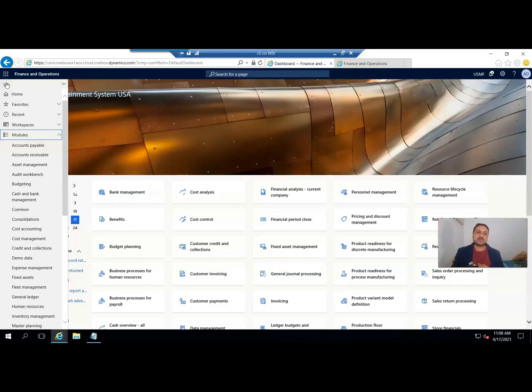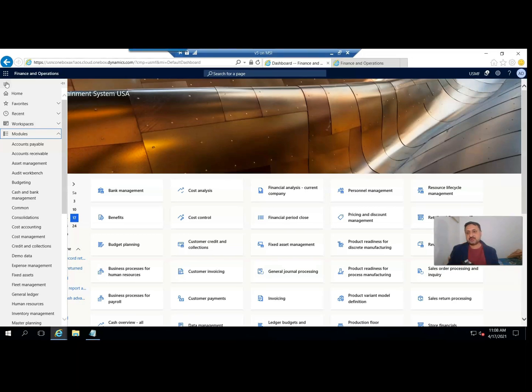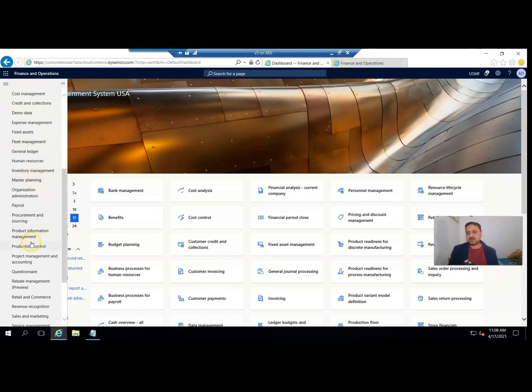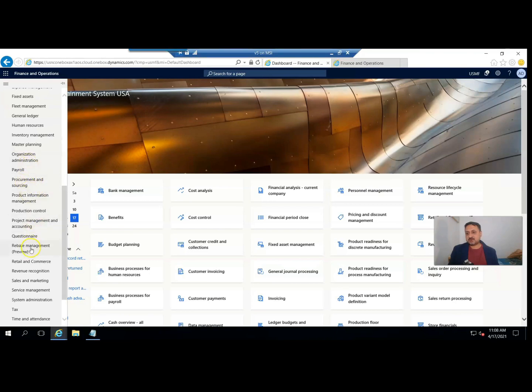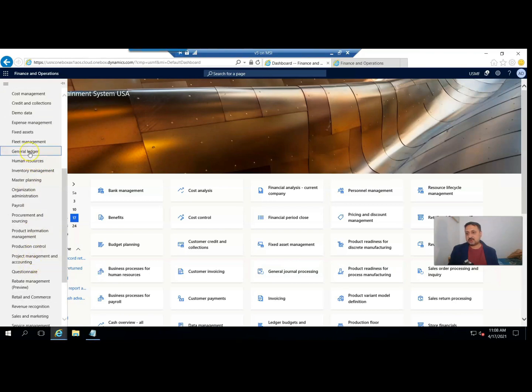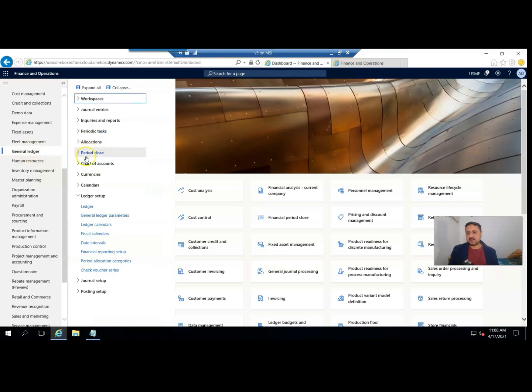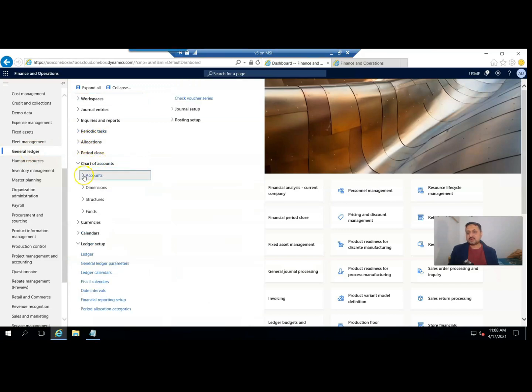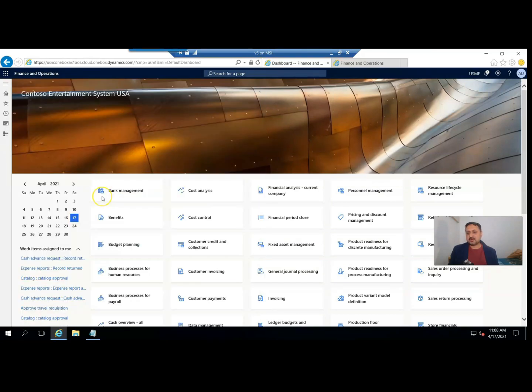This is the D365 for Finance and Operations VM running on my local machine. And now I'm going to create a new account. For this, we have to go to the general ledger module, and then chart of accounts, and chart of accounts.